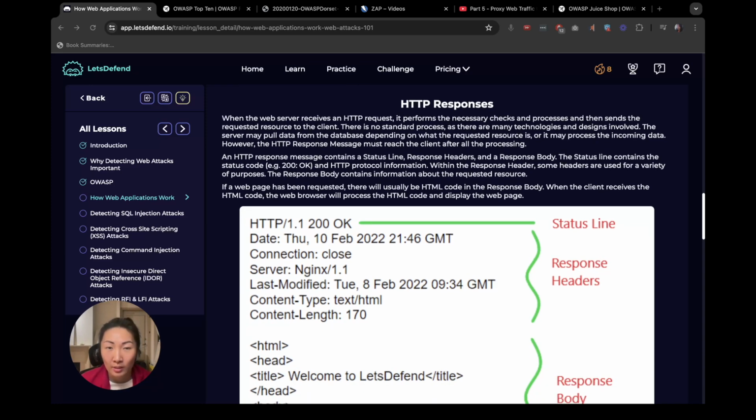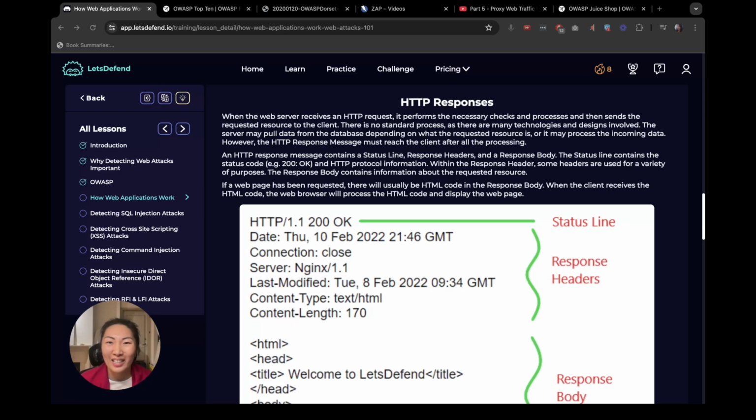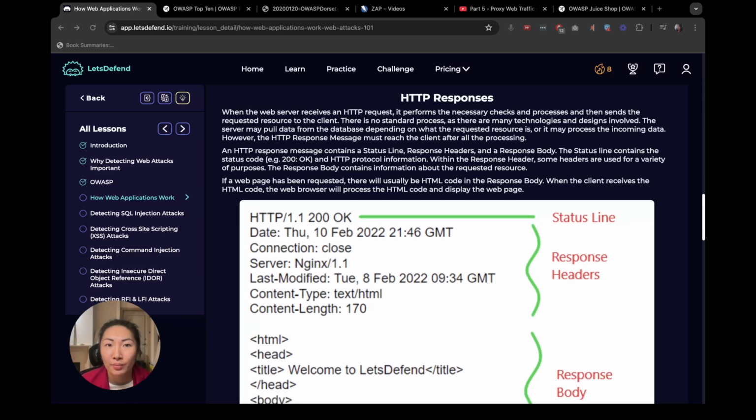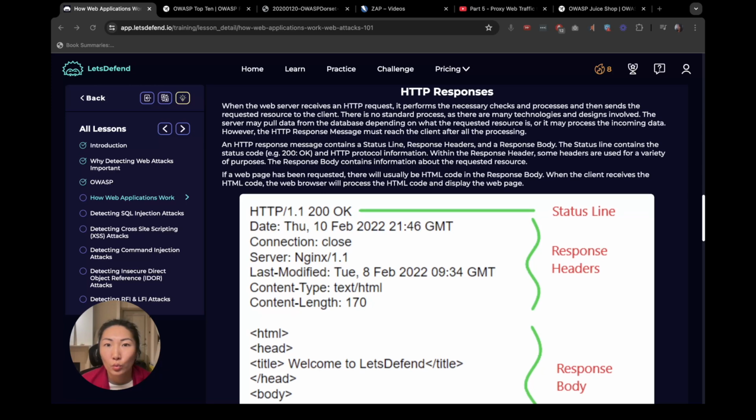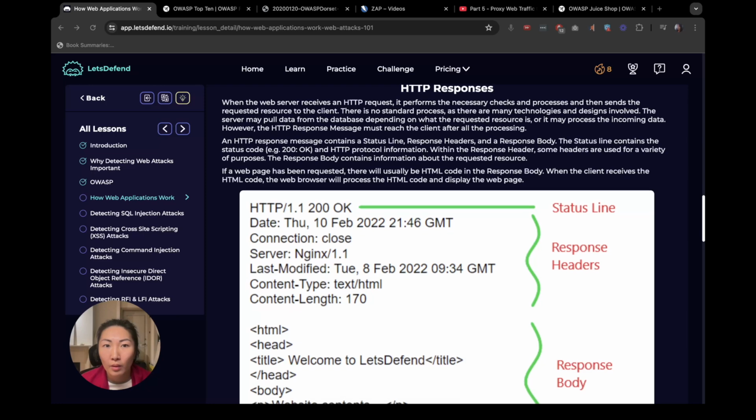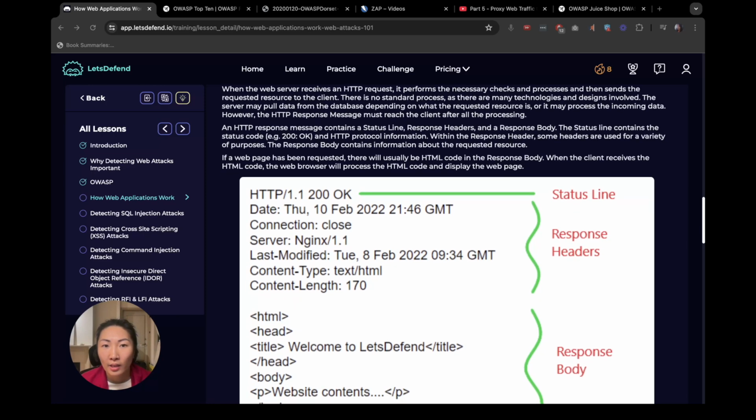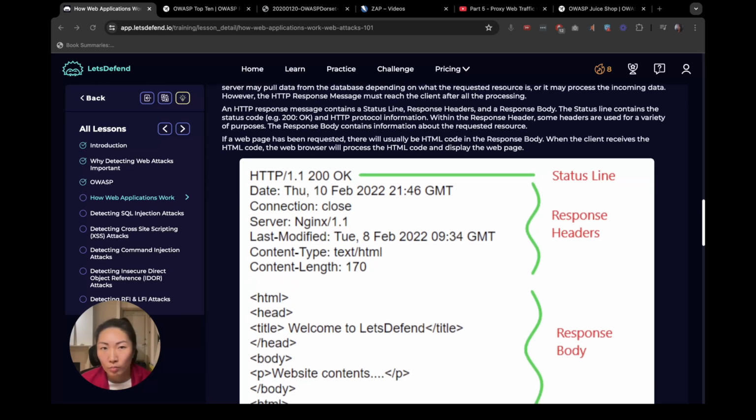HTTP responses is what the server sends back to that endpoint once it gets the request. So HTTP 1.1 200 means okay. These are status codes, which we'll cover in a little bit. And it tells you the date, the connection is now closed, and the server it's using.